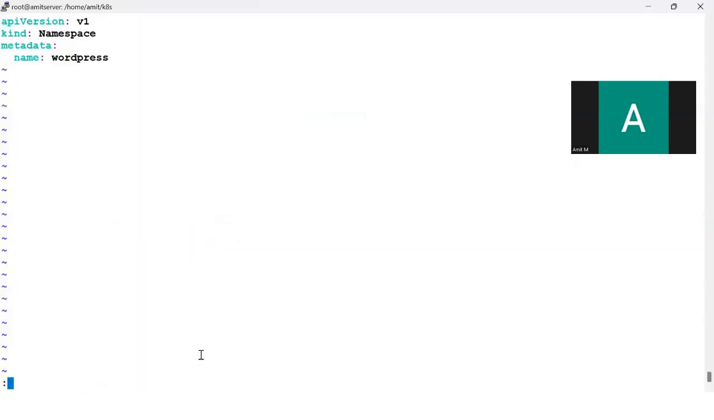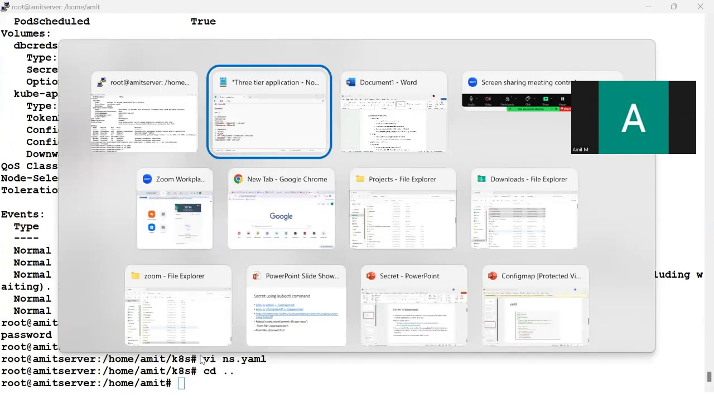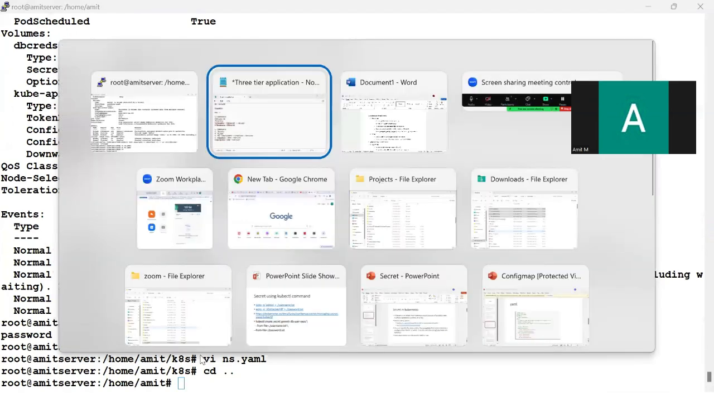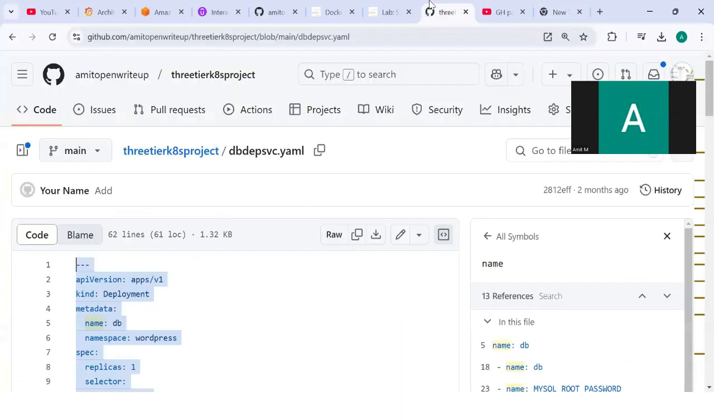I already have things created in my Git repo. I will be sharing my GitHub repository link so you can see how things have been designed. So I'll just go to my GitHub repo. Just give me a second. This is my GitHub repo. Here you can see this is a 3-tier Kubernetes project.